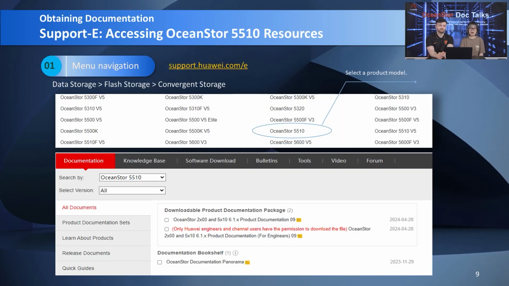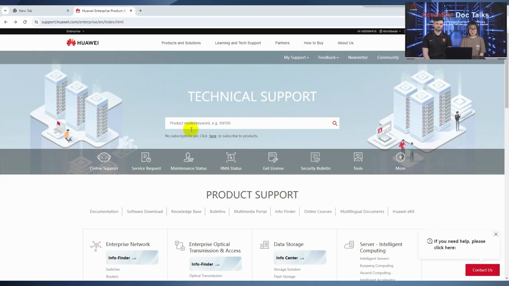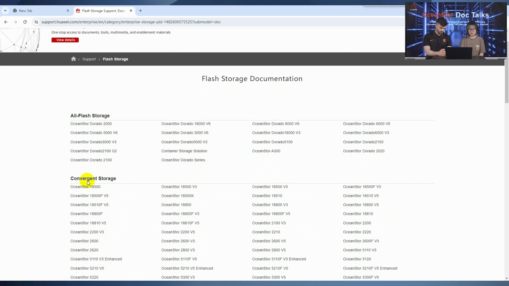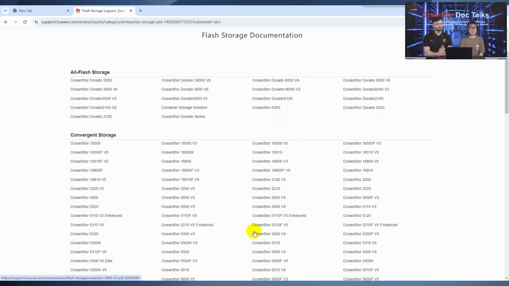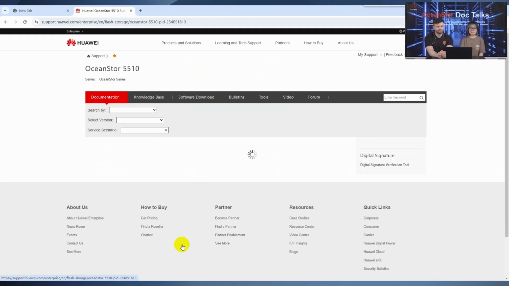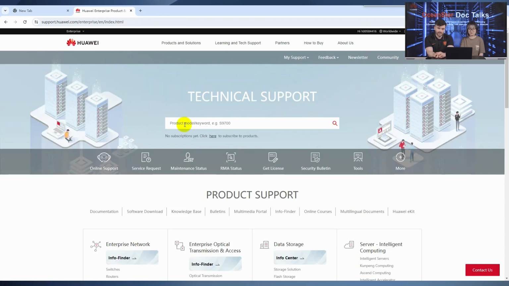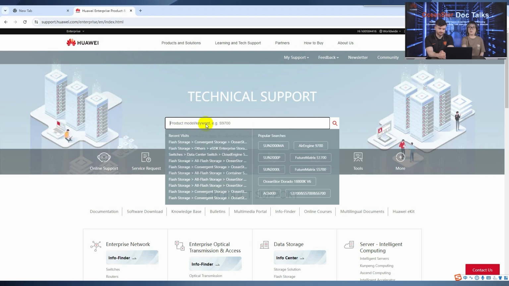Next, we will show you how to find documents specific to a product model. For example, to access OceanStor 5510 resources, choose Data Storage, Flash Storage, Convergent Storage, OceanStor 5510 to find a complete set of documents for the model. Or you can directly search for the product name and version in the search bar.